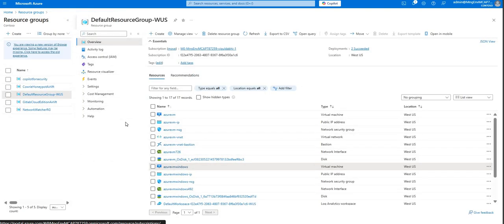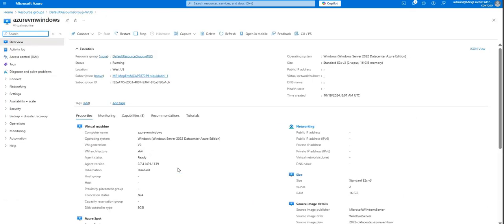Yes. So the thing is, I have created a resource group here, and I have spun up two VMs in it. One is a Linux machine and one is this Windows machine. I just click on the Windows machine here. I have already spun it up, but I will create the data collection rule now.